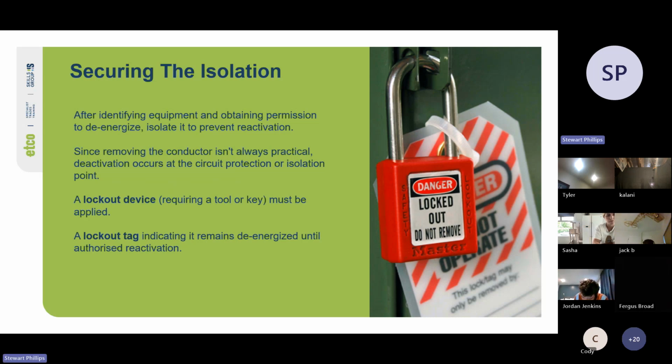Cool. So securing isolation. After de-energizing equipment and obtaining permission to de-energize, isolate to prevent reactivation. Since removing the conductor isn't always possible, deactivation occurs at the circuit breaker or isolation point. A lockout device, anything requiring a tool or key, must be applied, and a lockout tag must indicate it remains de-energized until authorized reactivation.